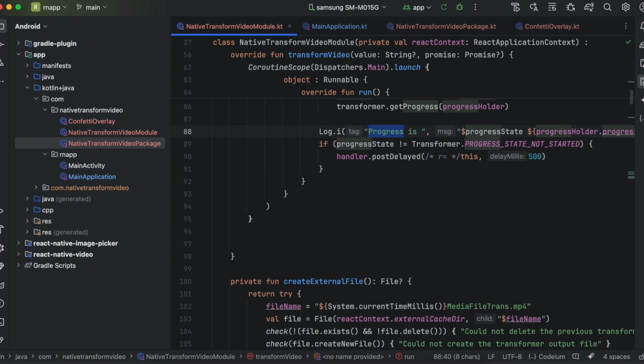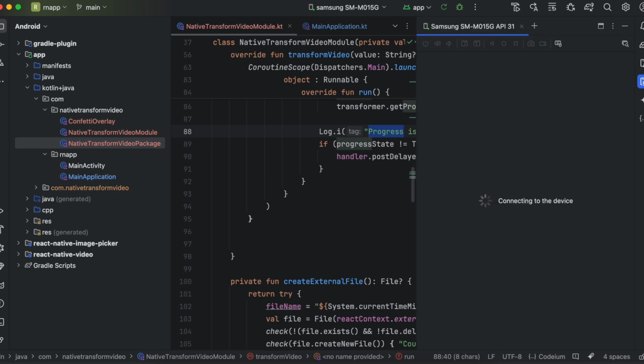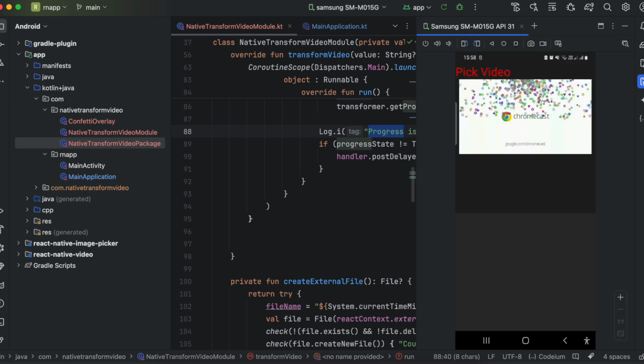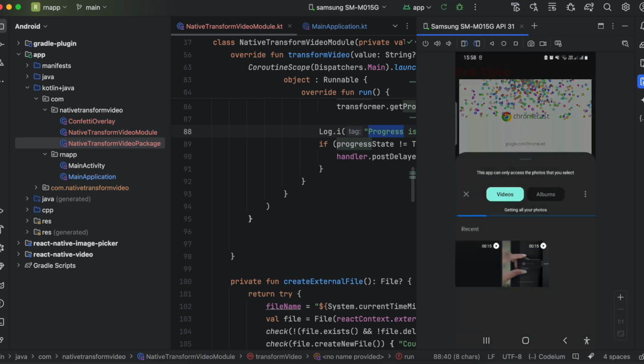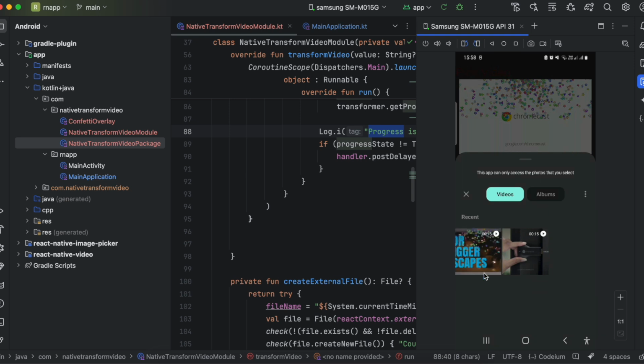One more thing which I want to show you, if I go to my running device, hopefully it connects again. If I click on pick video again, here you can see the video is also saved to external storage, so the user can use it whenever he or she feels like.